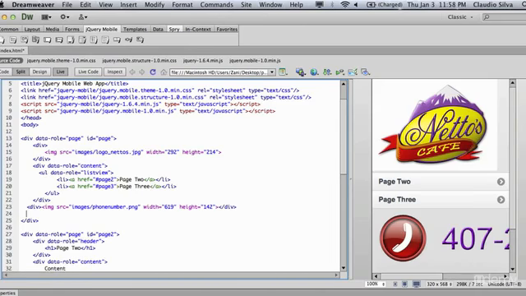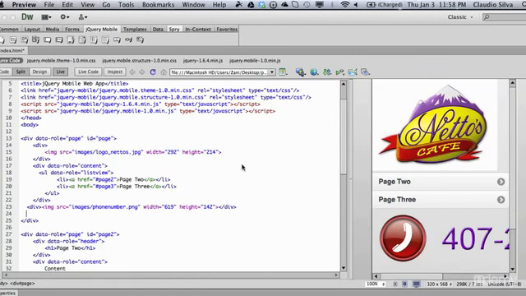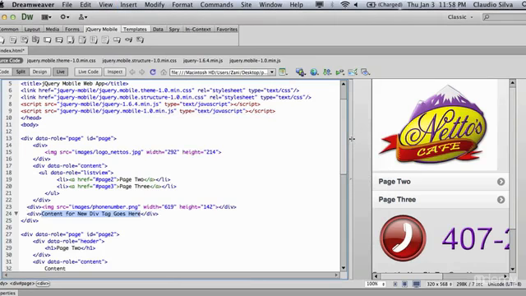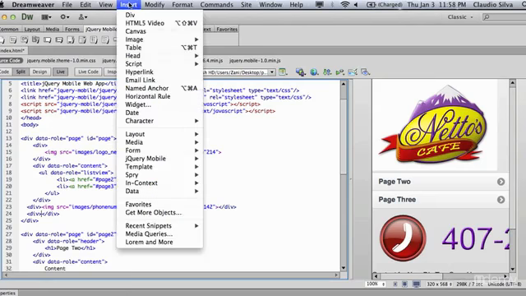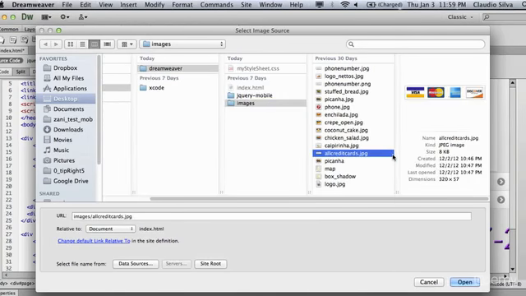Now let's add another image. Let's take a look here on our drawing again. That is credit cards accepted. It is another image. So the same thing is gonna happen. Let's go to our insert div. Okay. Erase the text. Insert image. You see, it's very nice to work with Dreamweaver. Then let's look for our image for the credit cards right here.